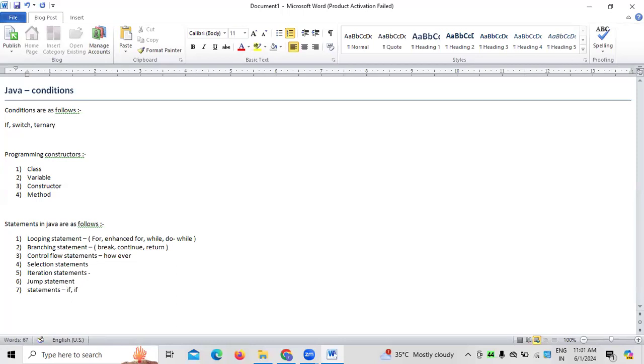Whatever: if-else, nested if, and switch, meaning switching the case from one to another. Next, if you want to provide a default result, or if you want to use ternary operators, everything. So these are the different statements which we normally write when we create any statement for any program.